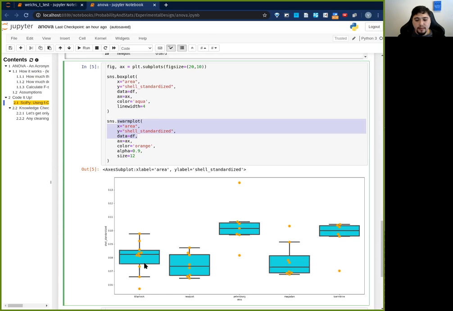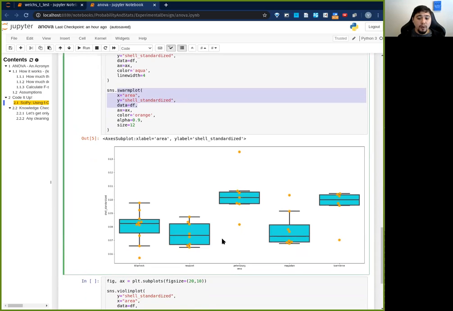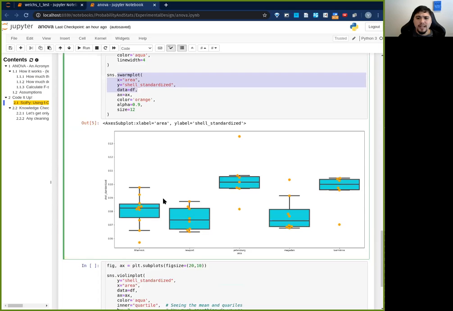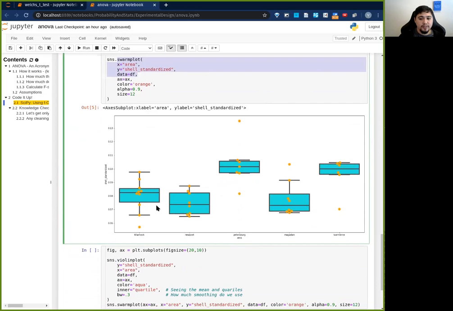And you can see Tillamook, kind of more spread out and maybe a little bit higher than some of these other areas, or maybe a little bit lower than this area. So that gives you an idea. And what we want to know is, hey, is there a significant difference between the different areas for, in this case, the shell width, or whatever the shell size of these individuals?